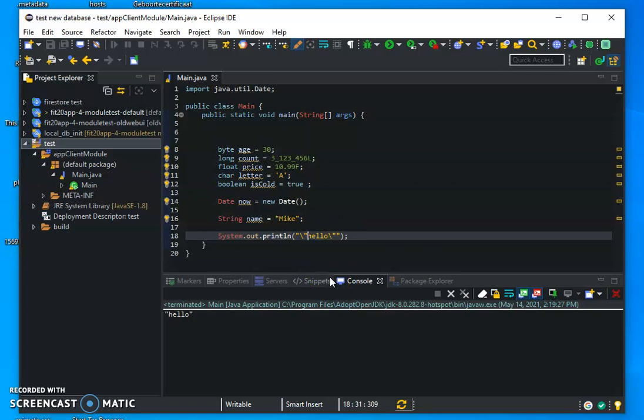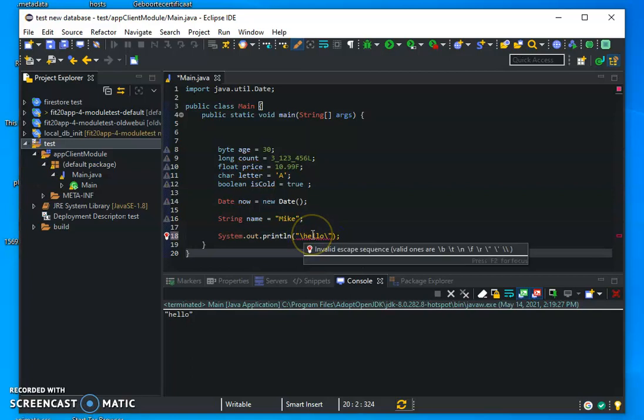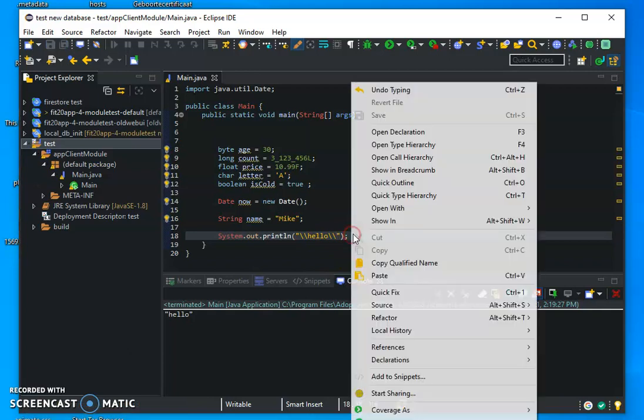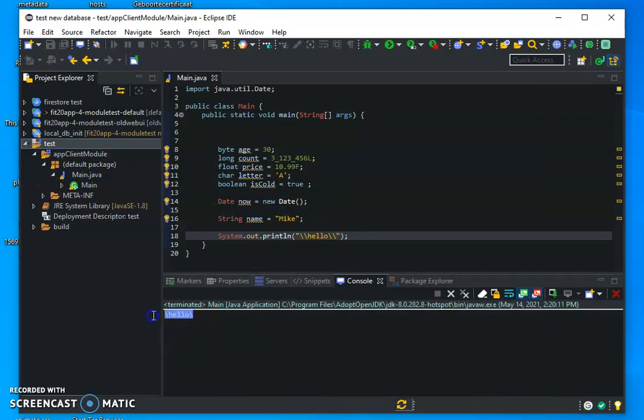Another thing, what if you want to print the backslash? It's still an invalid escape. So if you want to print the backslash, you put before it a backslash, so you escape the escape character. So this is how it will work. It's exactly the same with the string, because this is also considered a special character. This is for escaping and this is what we want to print.